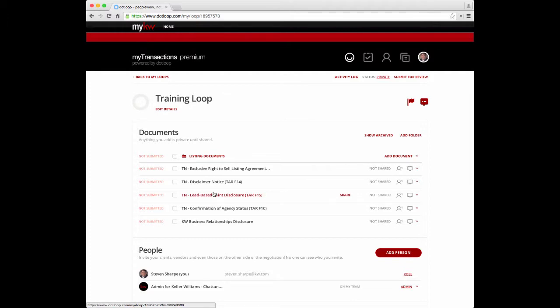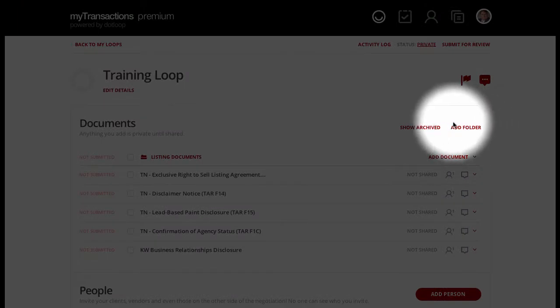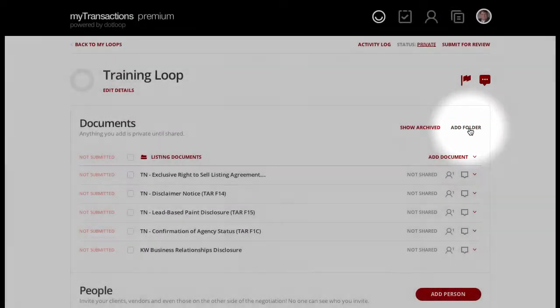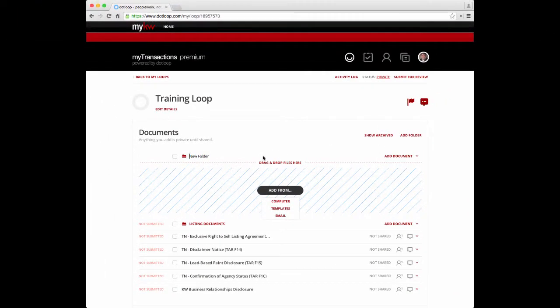So once we've received those sales documents, here's what you're going to do. You'll go right over here on the right hand side and see this little button that says add folder. You'll click that. It'll ask you to name this folder. We're just going to call it sales documents. And we'll delete out new folder there and hit return. So we've got a new folder, and then it asks you to add the paperwork.